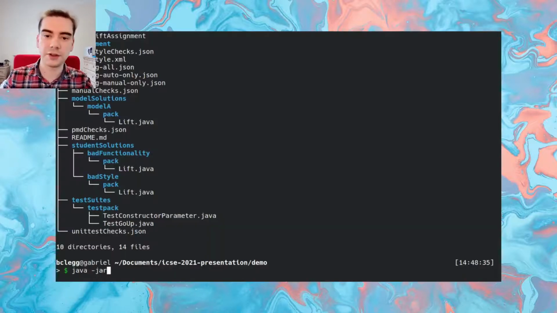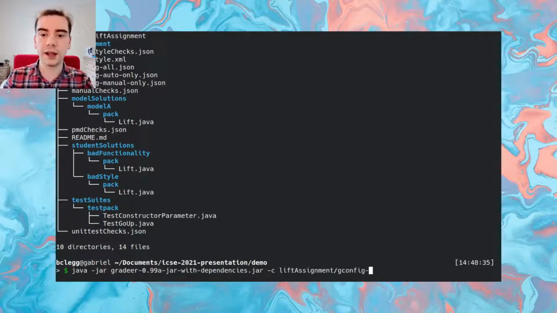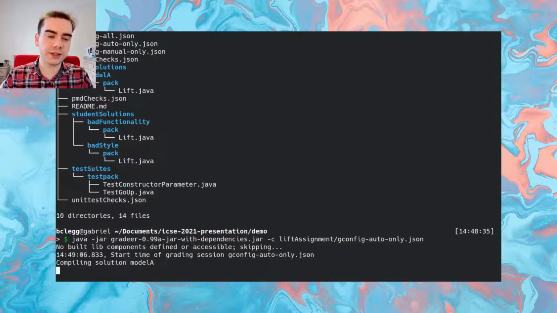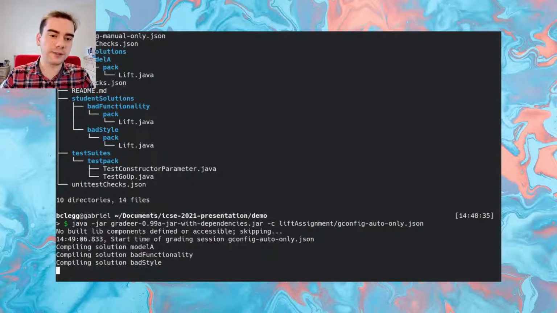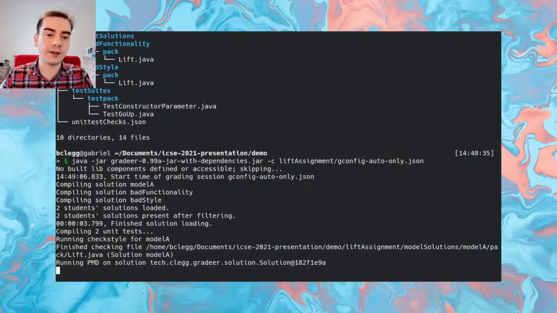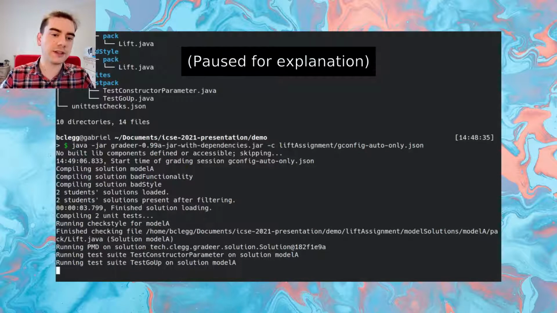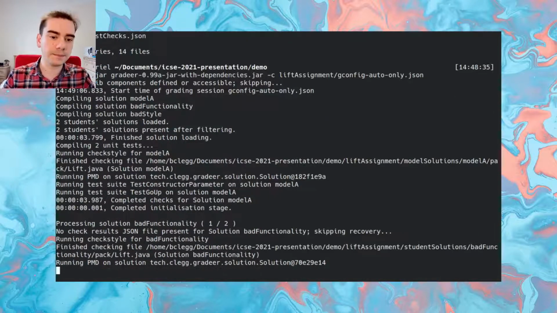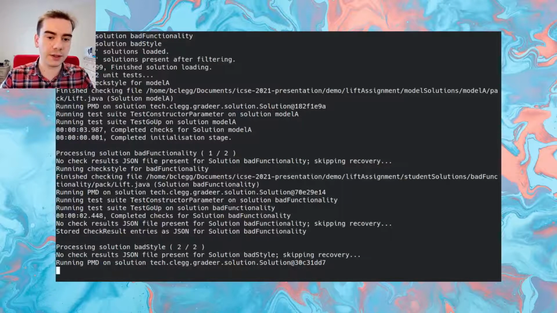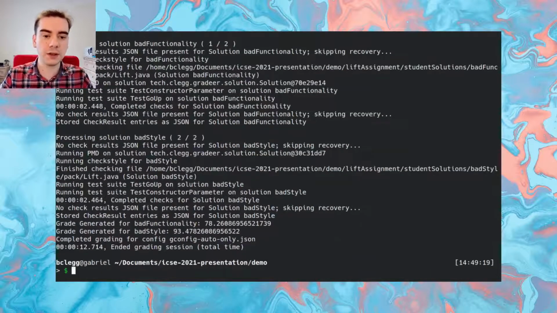In this demonstration of Gradia, we'll be using simulated solutions for a simulated assignment. And we'll first be using automated checks to run unit tests on these solutions. Gradia first compiles all of the solutions to the assignment, including a known correct model solution. It then compiles all the unit tests, and then executes every check on the model solution to ensure that they're all correct. After this has been checked, and the correct checks are retained, it will then go on to evaluate the checks for the student solutions.